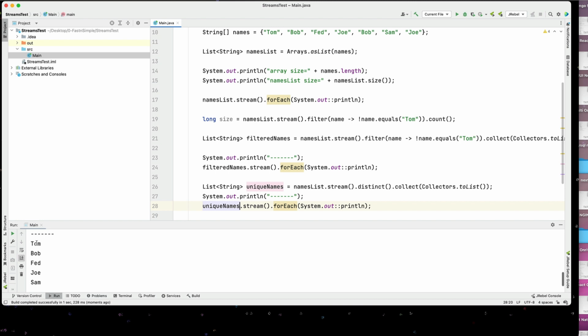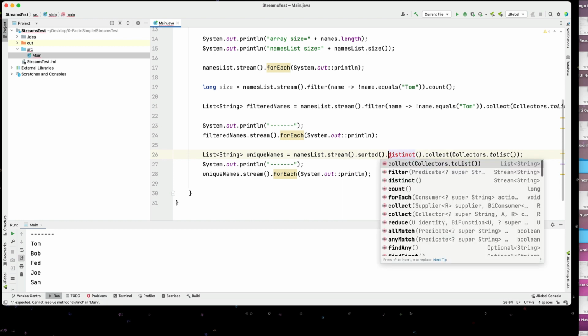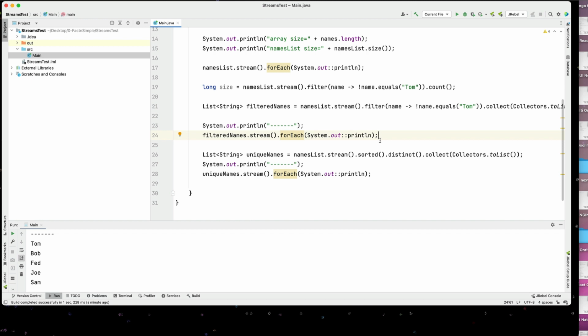Now we only have Tom, Bob, Fred, Joe, and Sam. These do not seem to be sorted. So we can actually take our list here and we can sort these. So let's go through and sort this. And we can use the sorted terminal method. This will sort before it creates the distincts. Now we have it sorted.